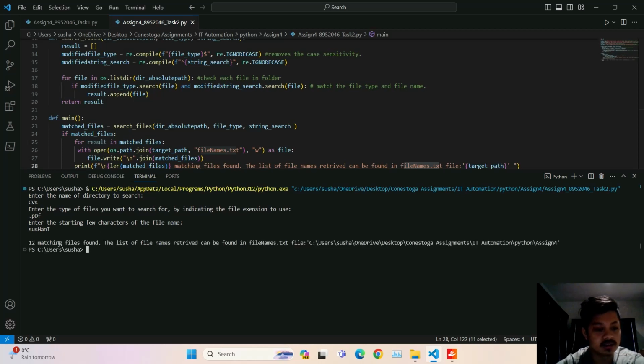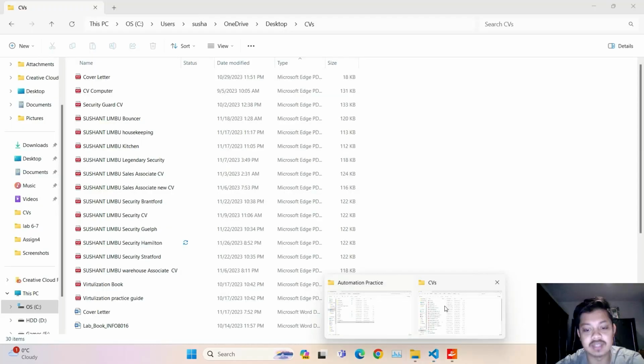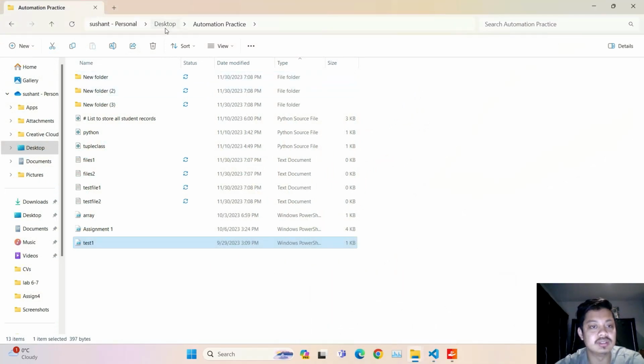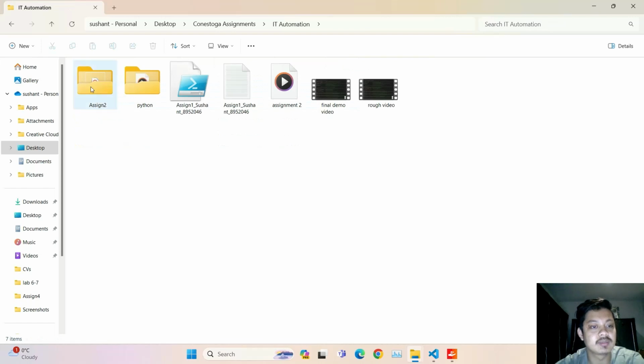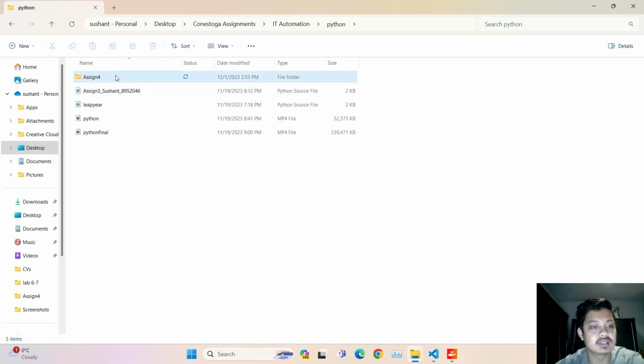It says that 12 matching files were found with the name Sushant and the .pdf extension in the CVs folder, and the list of file names retrieved can be found in the file name.txt, which is located in the desktop, Conestoga assignment, IT automation, Python, Assignment4 subfolder. So we'll go and check if that is present or not.